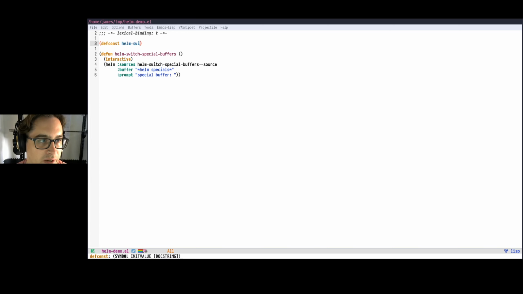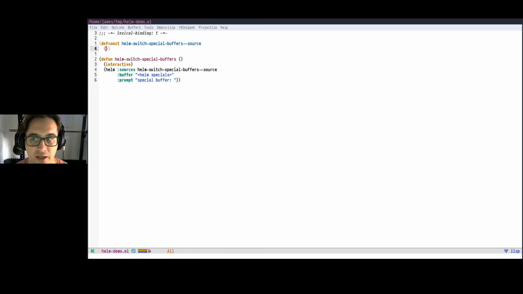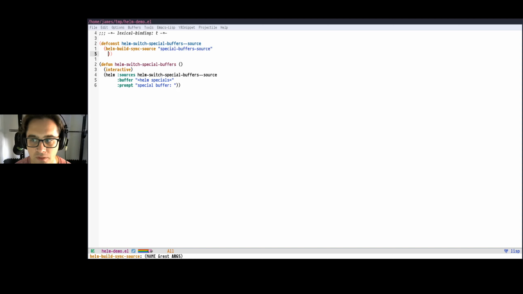So that'll be our helm-switch-special-buffers-source. And to make our source, we're going to use helm-build-sync-source. I'm just going to do a sync source because we don't need anything fancier, and that'll just be the simplest thing here. Special buffers source, I guess. And now, again, this takes a bunch of arguments. So first, we're going to give it a keymap, which for now won't have anything.